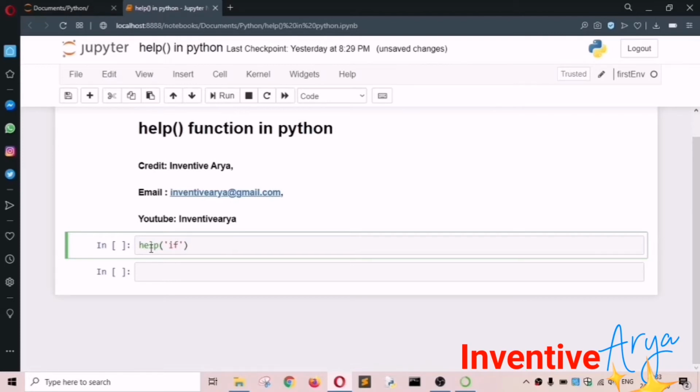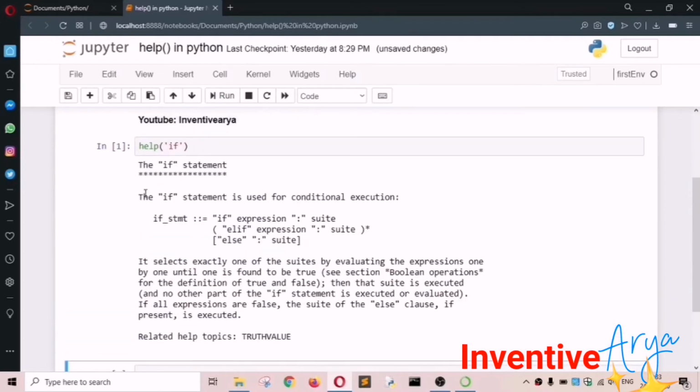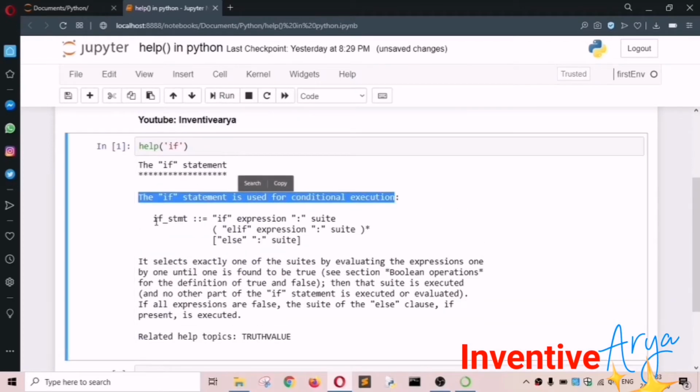I'm using Jupyter. You can use any IDE, or you can use Visual Studio Code, or PyCharm. So I'm using Jupyter. So if you write like this, help, if, and I run this code, see, I'm getting the definition of if, and also I'm getting the syntax, right?